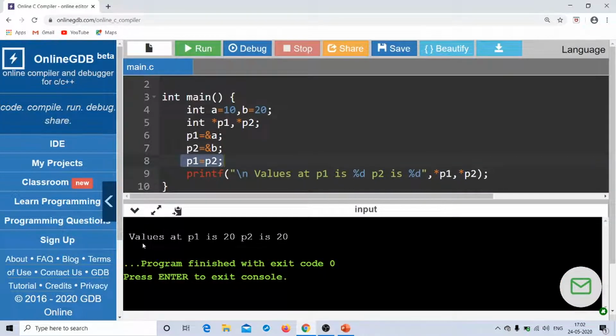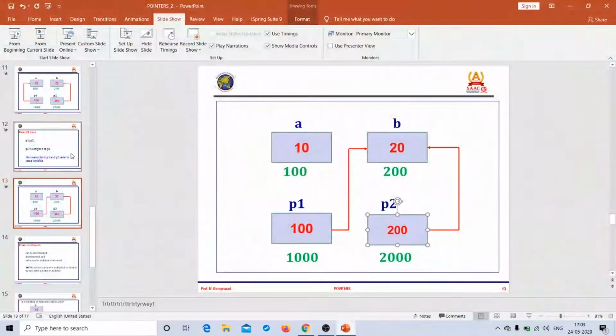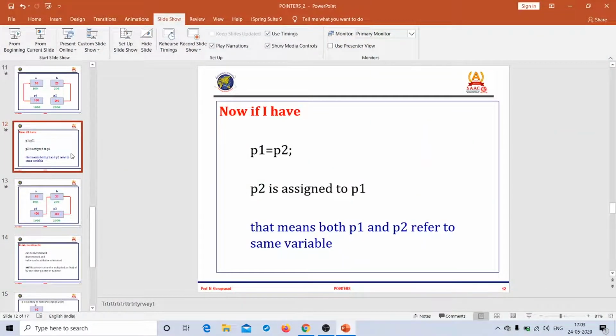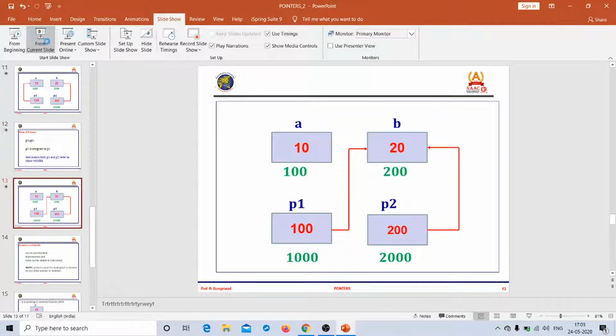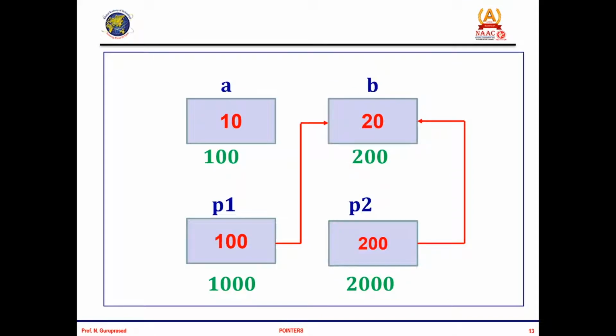Yeah, so that's what I see. Values at p1 is 20 and p2 is also 20. In the earlier case, p1 was 10 and p2 was 20. But here we have said p1 is equal to p2, and this statement makes the value of p1 also print as 20. So this is what it says, that both p1 and p2 refer to the same variable. Have a look at the diagrammatical representation of it.